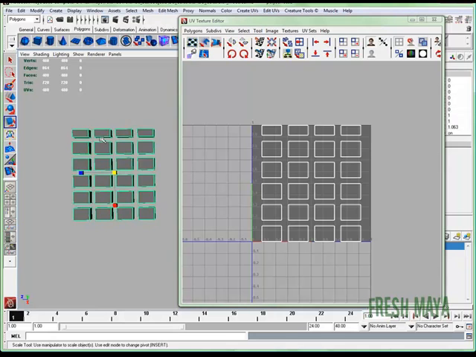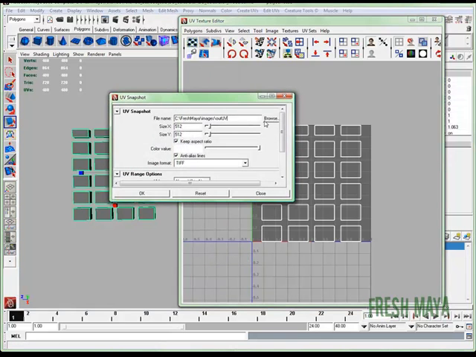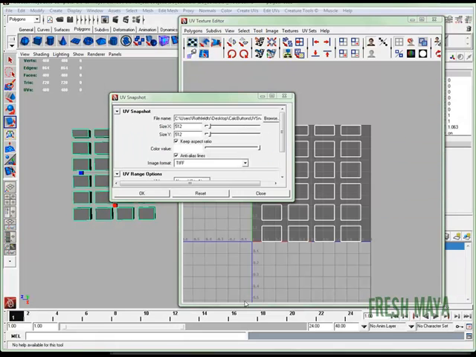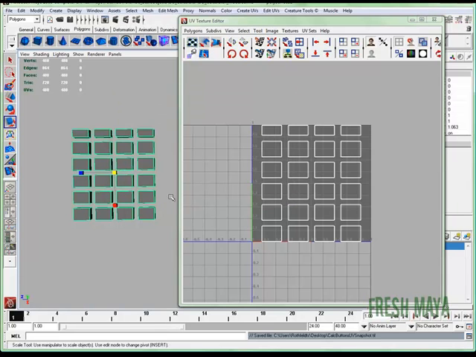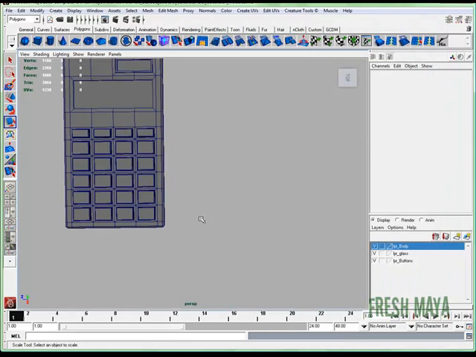So I'm going to go over here and make sure I'm in object mode, select my buttons, go over here, polygon, UV snapshot. I'm going to go to my desktop again, and I'll call this calc buttons UV snapshot. 512, image format, TIFF, OK, and now we got a picture of this on our desktop as well. Close that out. I can bring everything back now.